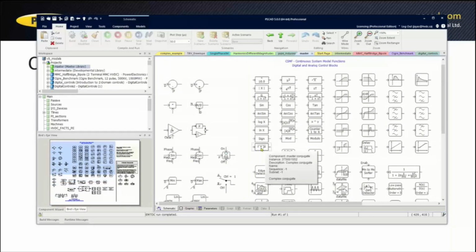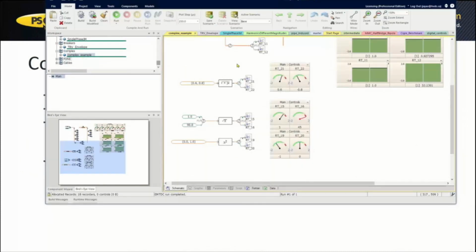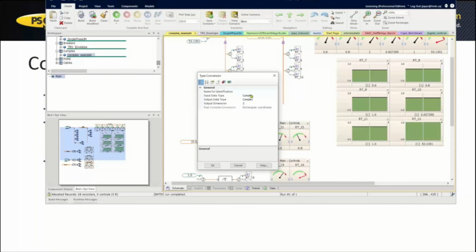Here. I did not show this in the example. So this is a complex scalar value, and this component changes from a scalar to an array. You can change it to an array, in this case a two-dimensional array.